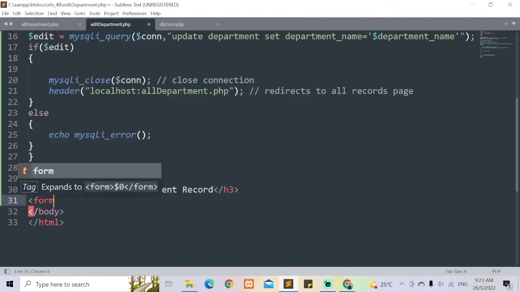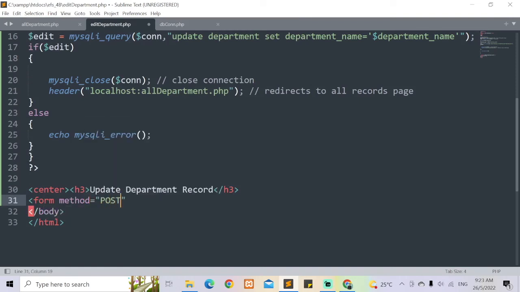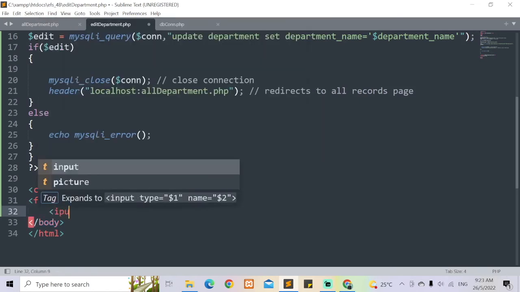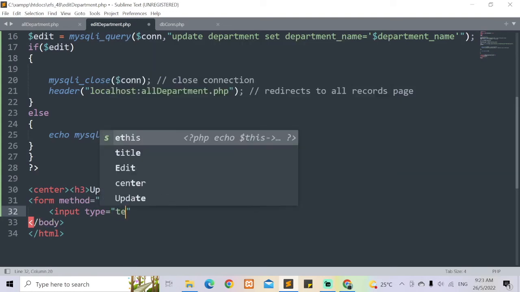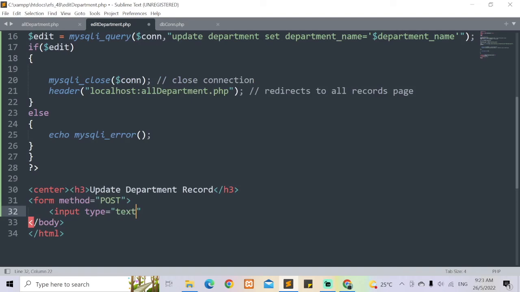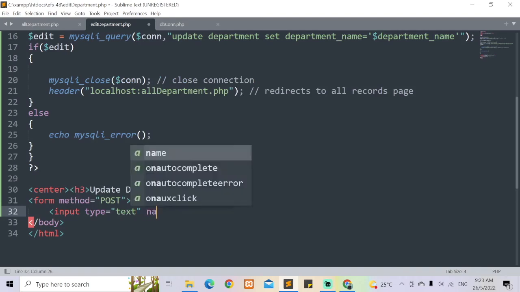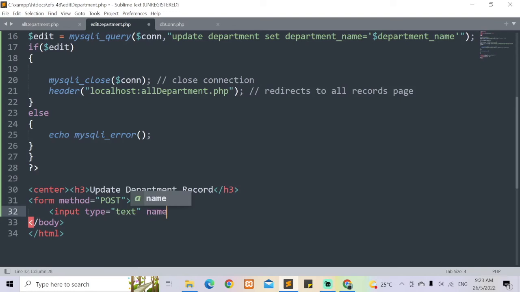So we're going to use form. So the method of the form is post, because we're going to post the data from the form to the database. So need to create an input. Input means that the text box lah, so that user can enter the data. Input type is equal to text. Alright. Input type text. And then maybe I can give a name of the text box.